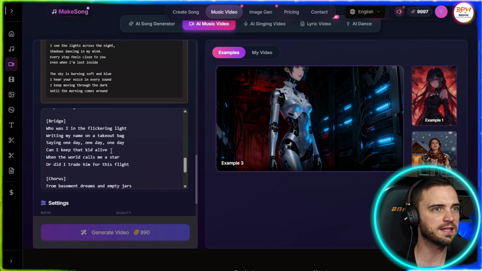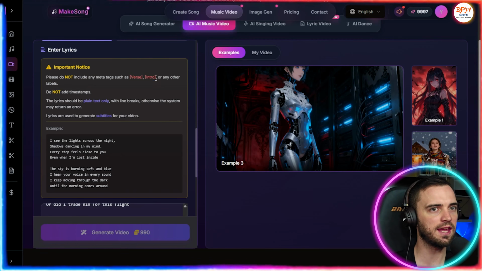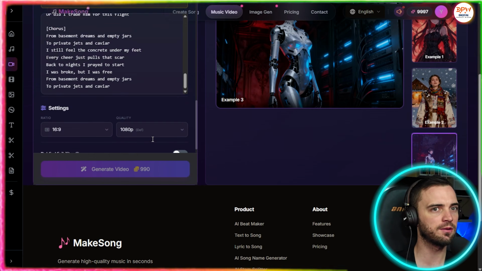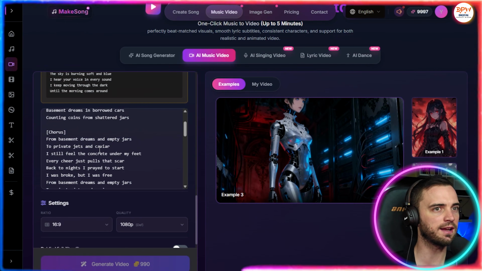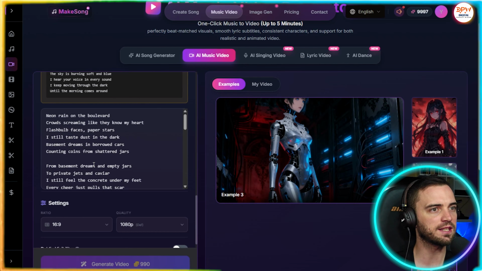So we're going to go ahead and paste that in, but we can see this actually says don't put things like verse and intro into the lyrics section and do not add timestamps. So let's go ahead and change this right now, just with some quick editing to get rid of these and just have the text of the lyrics.